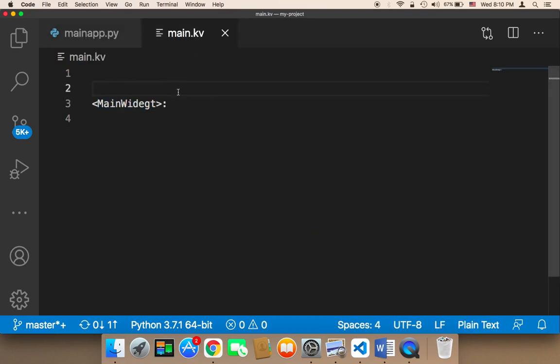As I told you, the Kivy file is responsible for creating the user interface. Now that we have this main widget, we need to add widgets to it. We need to add the UI, the user interface. The first thing I'm going to do is add 1, 2, 3, 4 spaces, because Kivy follows the rules of Python.